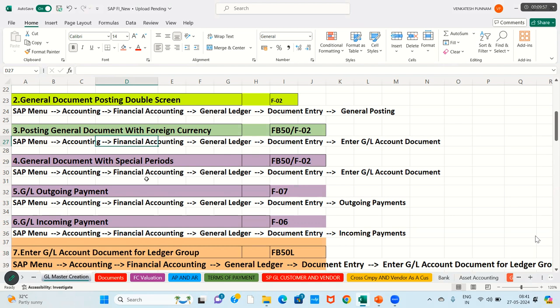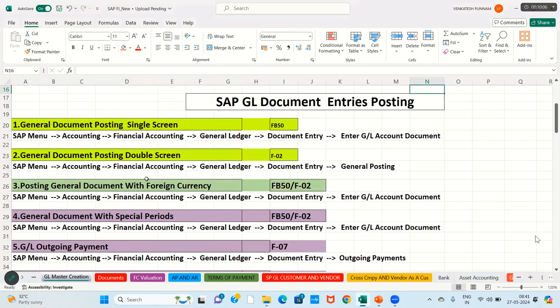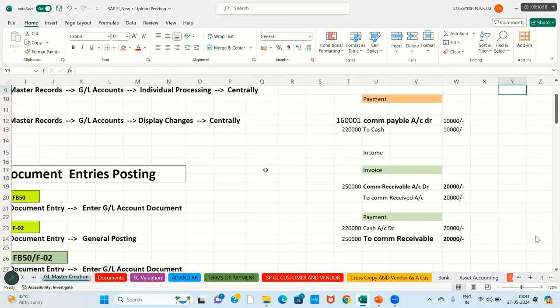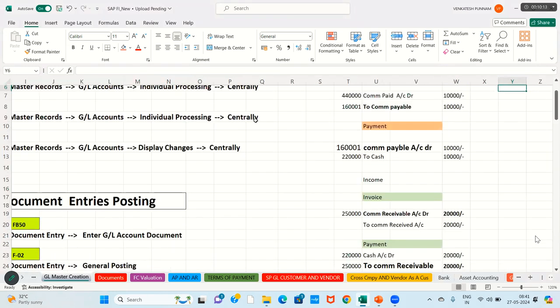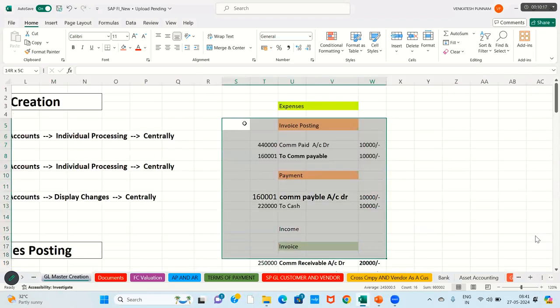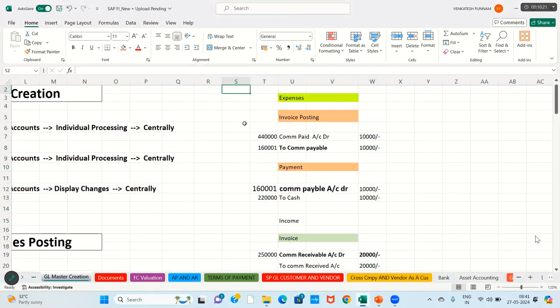So my target is I want to post the accounting entries. For example, everyone, concentrate here. Did you note this accounting entry? So now I want to post the accounting entry: commission paid account debit to commission payable.